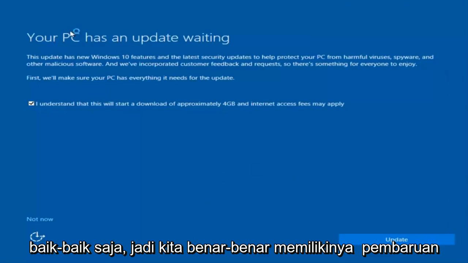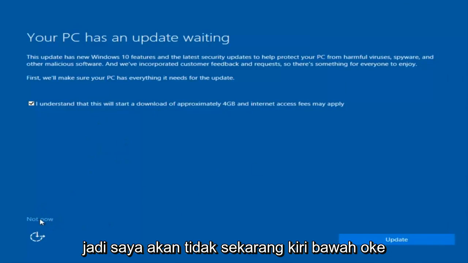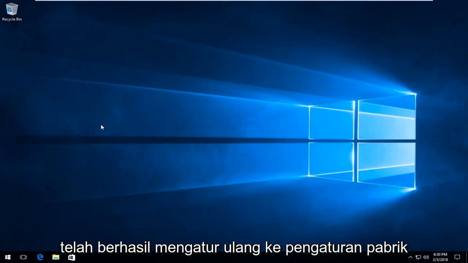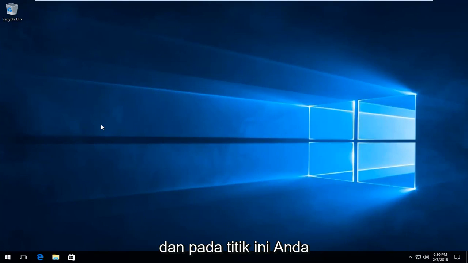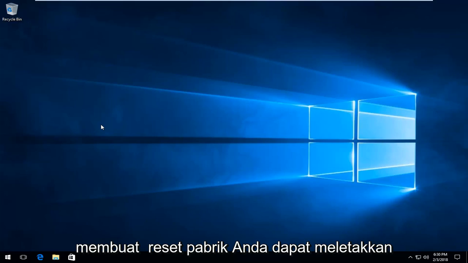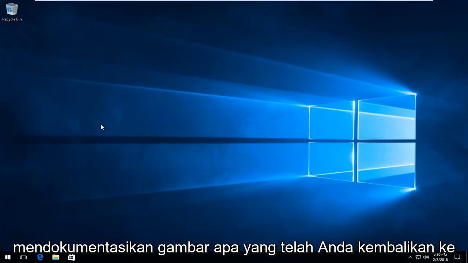Okay, so we actually have an update waiting, but I'm not going to select that, so I'm going to do not now, bottom left. Okay guys, I'm back. So it looks like the computer has reset to factory settings successfully. And at this point, you should be able to reinstall any applications you had lost when you were creating the factory reset. You can put your programs and other files, programs, documents, pictures, what have you, back on your computer.